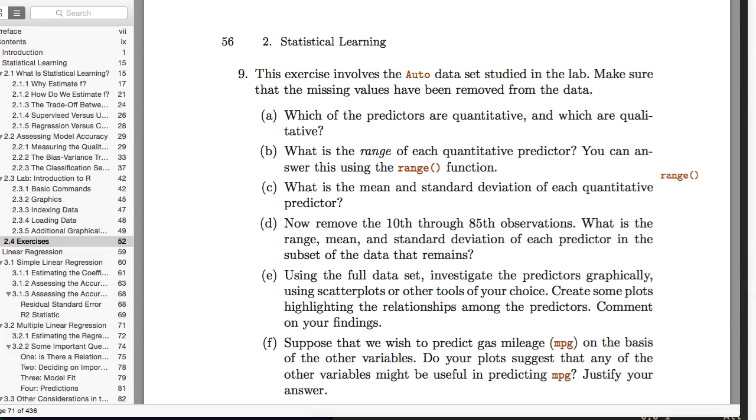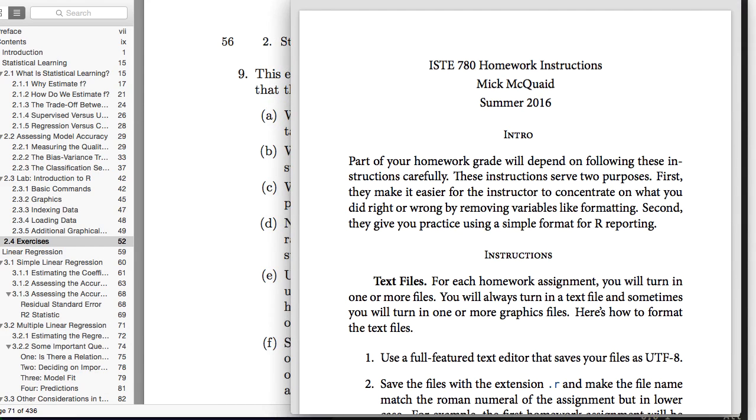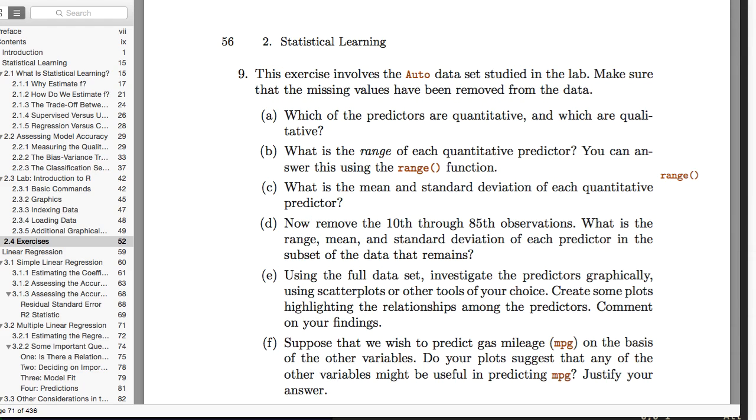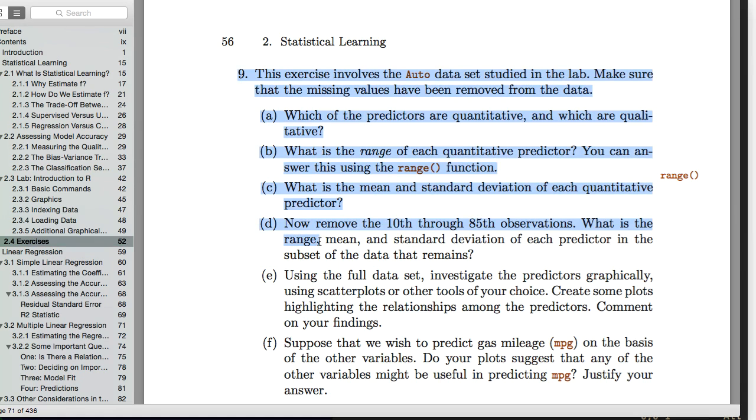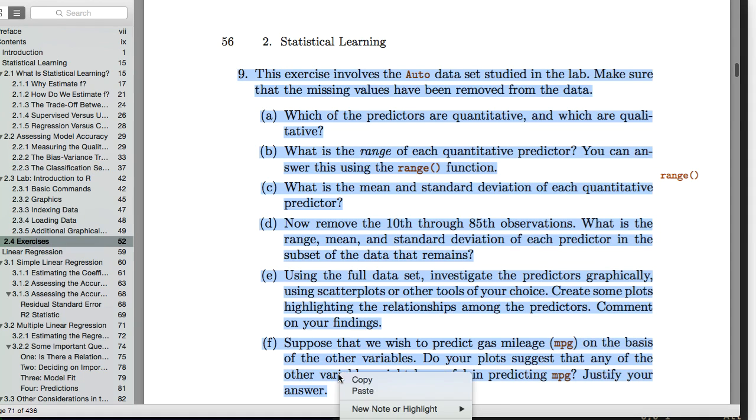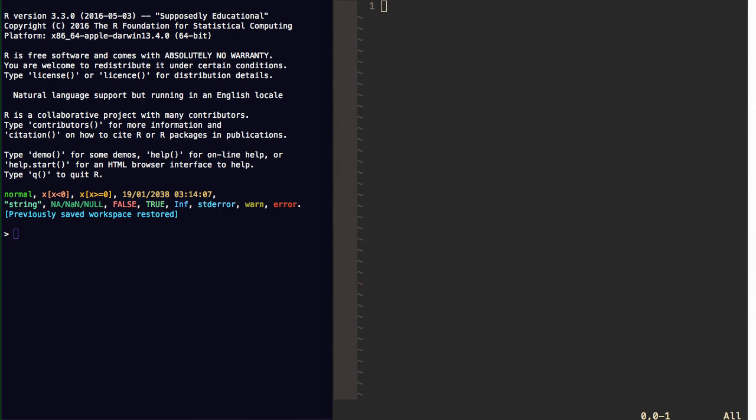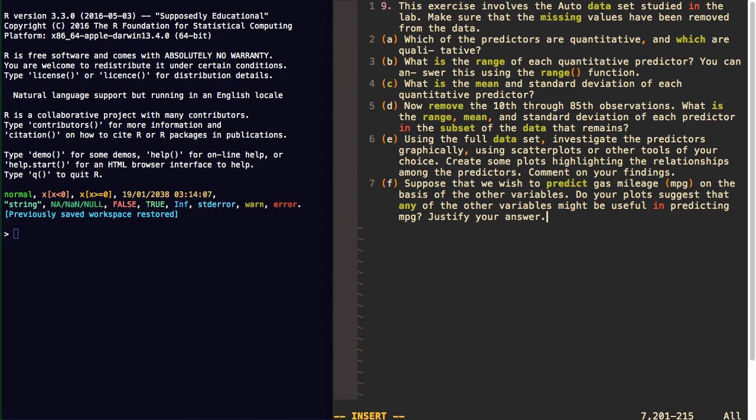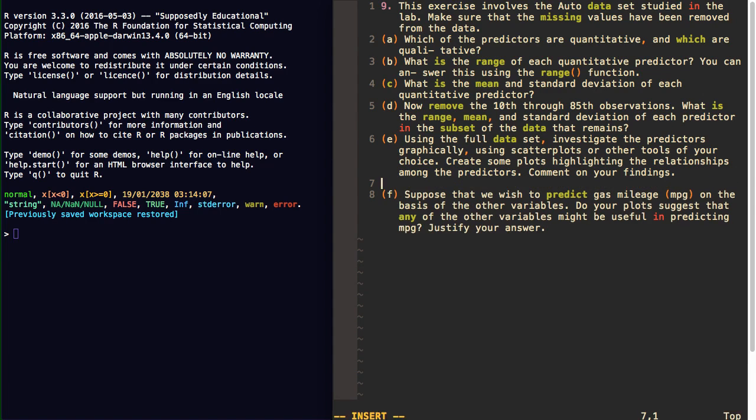In order to accomplish this, I'm going to point out that I have a set of exercise homework instructions that I'd like you to follow. And so I'm going to follow them here. The first thing that it tells me in the exercise instructions is that I need to copy and paste this into a text file in a full-featured text editor. So I'm going to copy this. And here I have a full-featured text editor. I also have a copy of R running here.